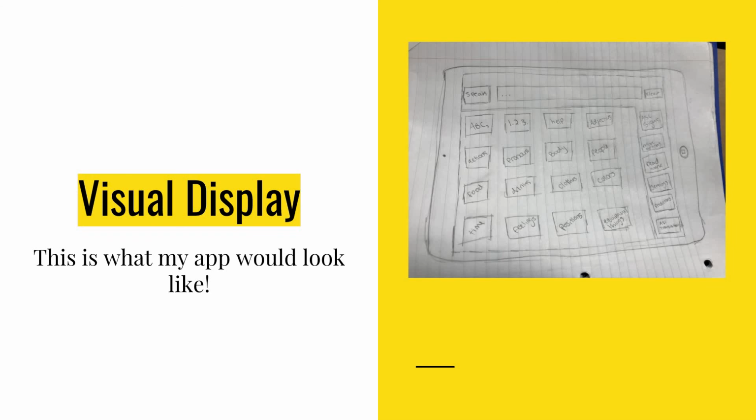Oh, I just realized that I forgot to go over my visual display with you guys, so I'm going to go back to that real quick. As you can see, I drew it out like an iPad, and I have my different categories with different layers inside. If you click ABC or 123, you can type what you want, and then if you hit speak, it'll speak it for you. There's even a little category that will show you ASL signs in case you forget one or need to learn a new one.